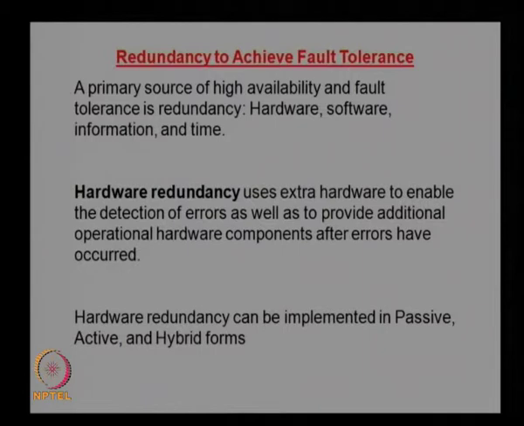Hardware redundancy uses extra hardware to enable the detection of errors as well as to provide additional operational hardware components after errors have occurred. As the name suggests, we will have multiple components of the same function. We will have 2 or 3 components which provide the same function, and whenever an error occurs in one of them, that error can be detected and the other hardware can take over the functioning of the failed hardware. This is the basic hardware redundancy.